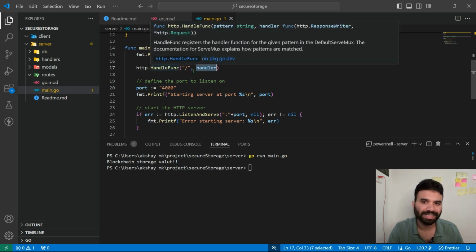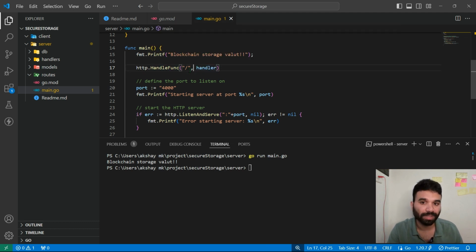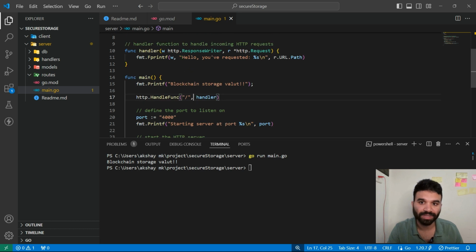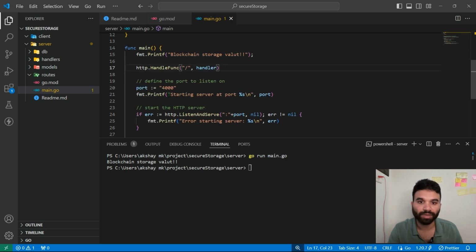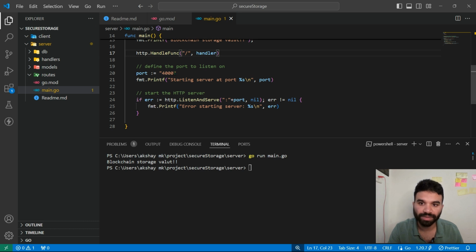In the same way, we can write multiple routes over here with respect to this function. But for now, we'll try to get our empty route, and then we'll try the other routes, right? I think here we have defined port 4000, and remember to pass this particular port as a string, right? It's pretty important.